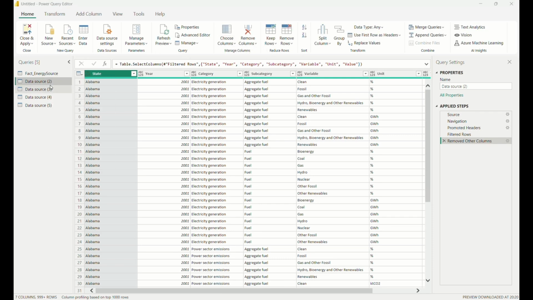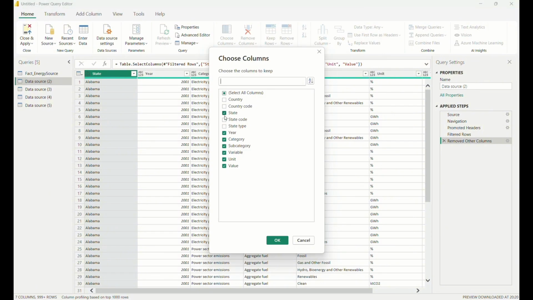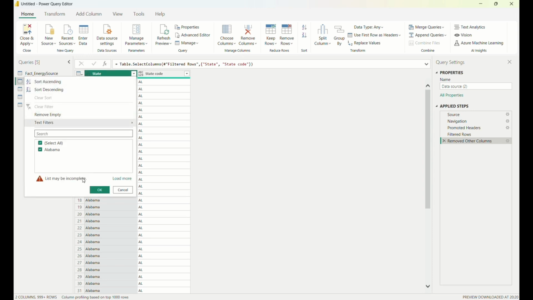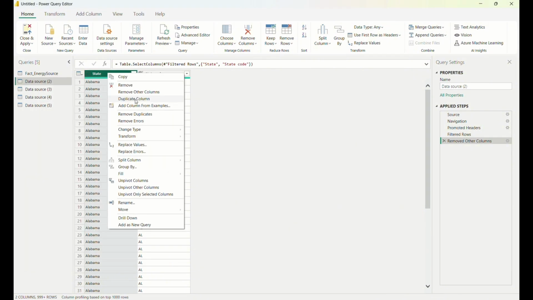I'll create the dimension table for the states now. I'll choose columns again. And this time around, I'll just be choosing the state. Yeah, just the state. Well, I could also choose the state code as well, but that means I'll have to go back into the fact table. And then I'll remove the duplicates because we only want unique data here since it's just describing the data. Hit here and remove duplicates.